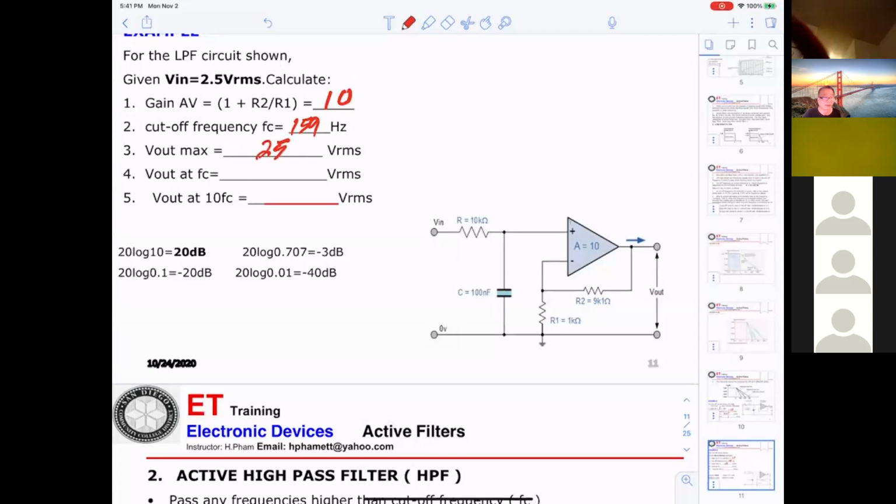Mr. Pham, can I stop you there a minute? Got a question. Yeah. What's the value of R2? 9K. Is it 9K ohm or 9 ohm? 9K ohm. That's maybe a typo. Okay, all right, thank you.